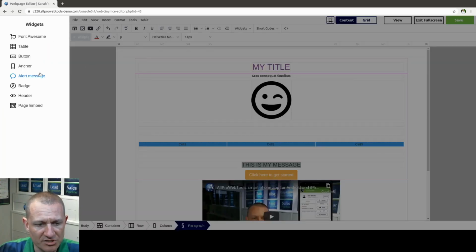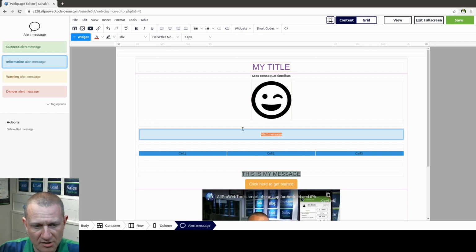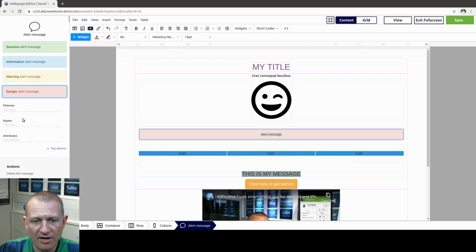So we're going to go back to widget. We're going to take a look at the alert message. So you can pop up a little message there that'll be green or blue or yellow or red. And if you want to make any changes to those colors, you can do that with the CSS style.